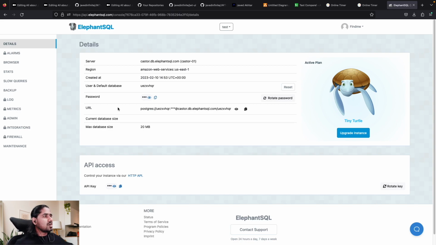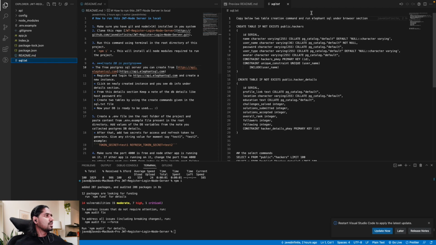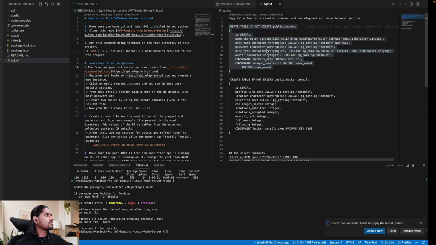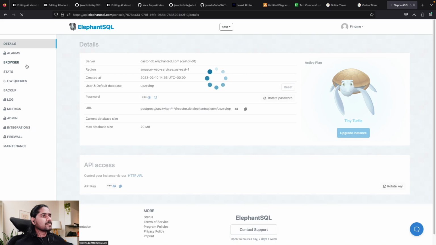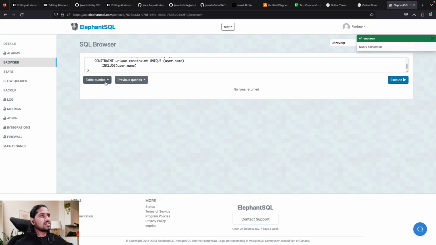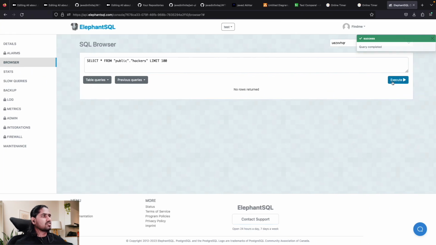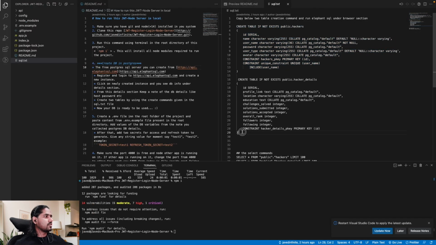Okay, so you don't need to worry about the query, how to create the table. I have already given that here. If you just click on sql.txt in the repo, let's try to copy this simply without delay. So if we go to the browser here, and we just paste it, and if we execute, wow, if I refresh it, I will have one table which is hackers, and it has 0 elements right now, because we have not even registered any user on our website.